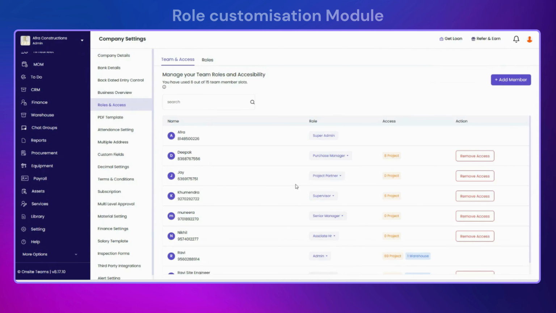So with proper role customization, team works faster, sensitive data stays secure, errors and misuse are reduced, accountability is clearly defined. Everyone knows what they are responsible for. So in summary, we provide standard roles to get you started quickly and flexible role customization to match your exact workflow. It's the same system, but a smarter, safer experience for every role. That's the power of role customization. Thank you for watching.